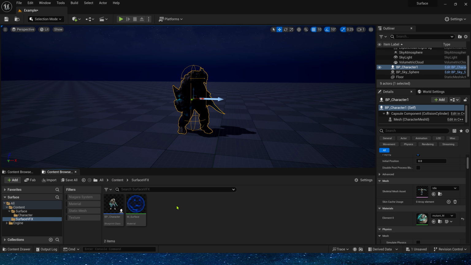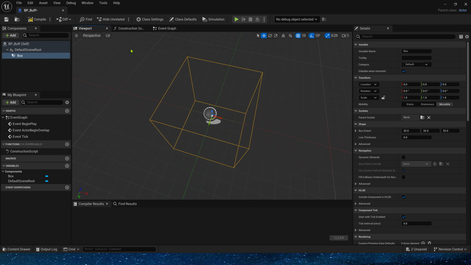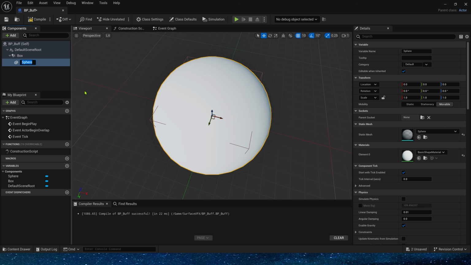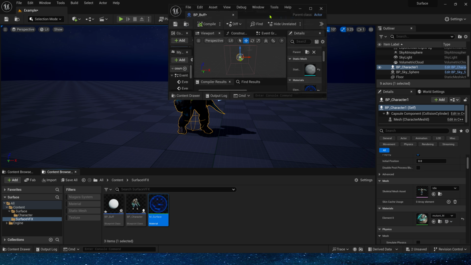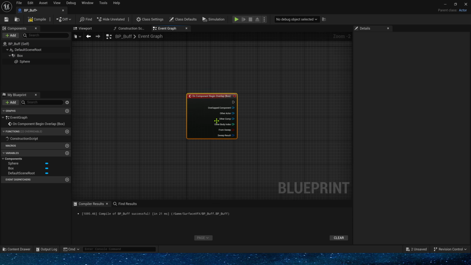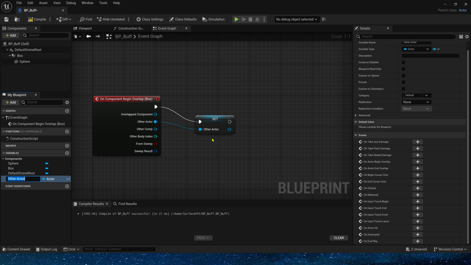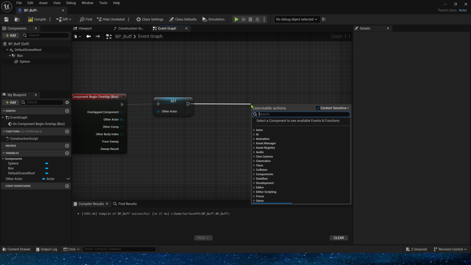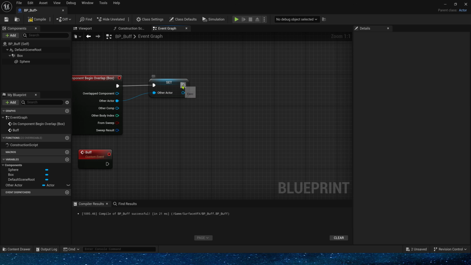Now we need to create a blueprint to trigger the overlay material effect. For example, when the character gets a buff. So let's add a box collision as a trigger, add a sphere as the buff. Apply a material to the sphere, then add a trigger event. When an actor enters the box's range, it will call the buff event. Store the object that enters as a variable, then add a custom buff event to apply the effect to the character.